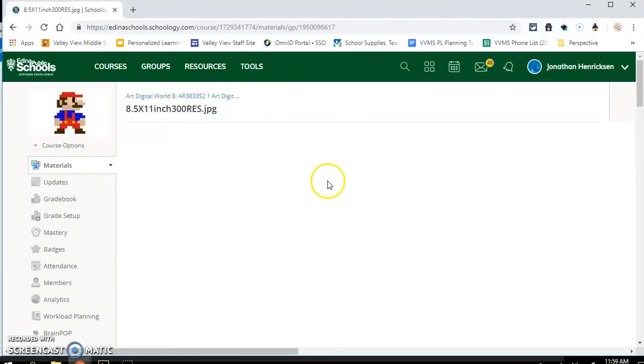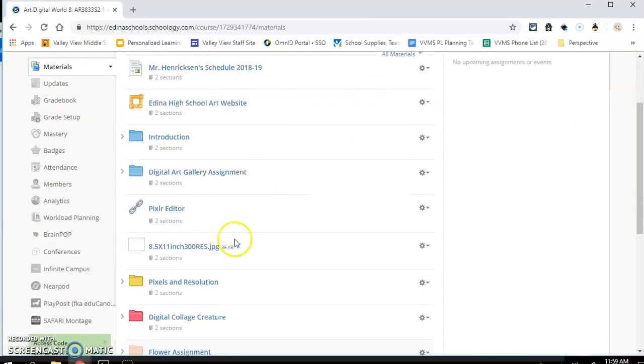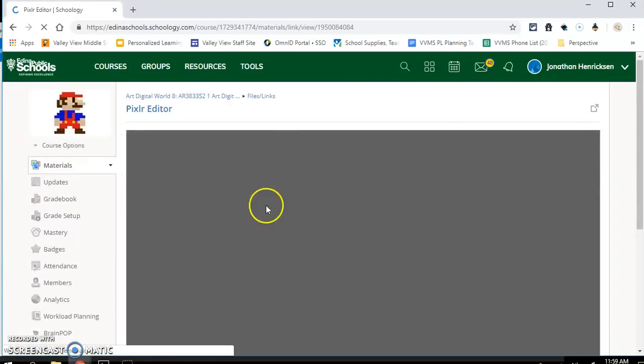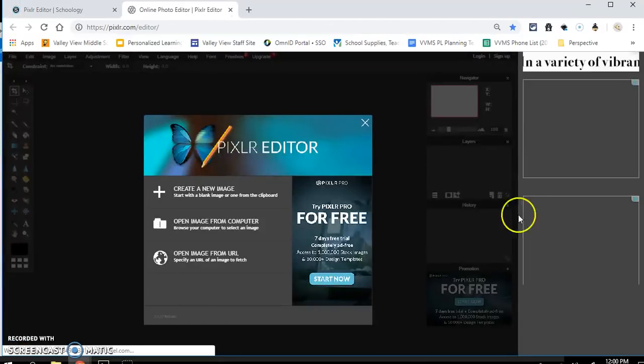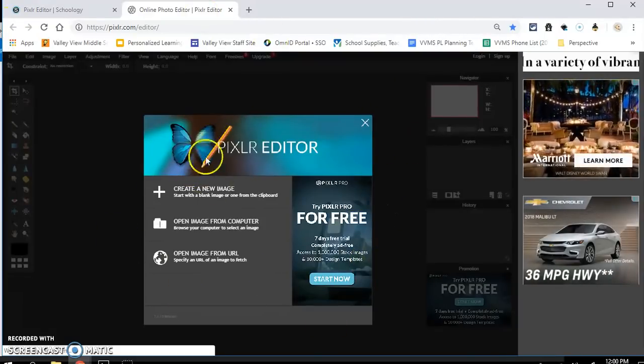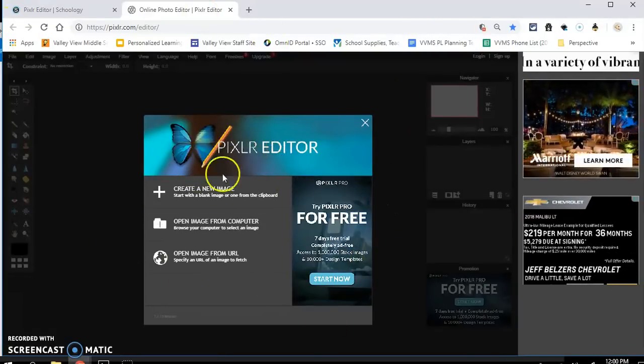Once you have the start file, the next step is to go over to Pixlr. The easiest way to get to Pixlr from this website is to go back, and I made a link to Pixlr Editor. That is the one that we are going to be using. You can either install this as an app, or you can work on the website. I think it's just as easy to work on the website. So I'm just going to click on the link here. This will bring me to the Pixlr editor, and this is the startup for the editor, and it's just asking me how I want to begin my creation.